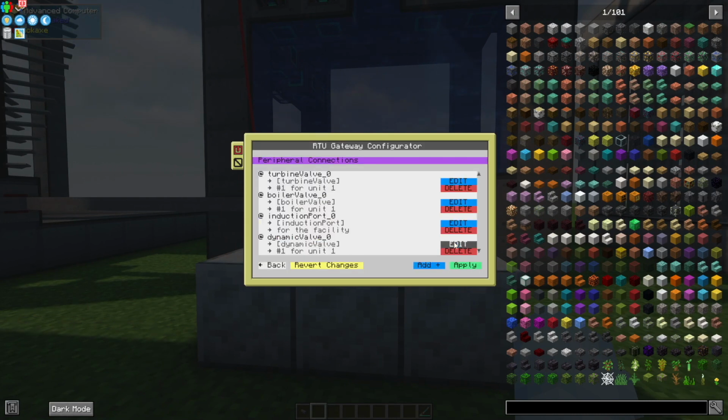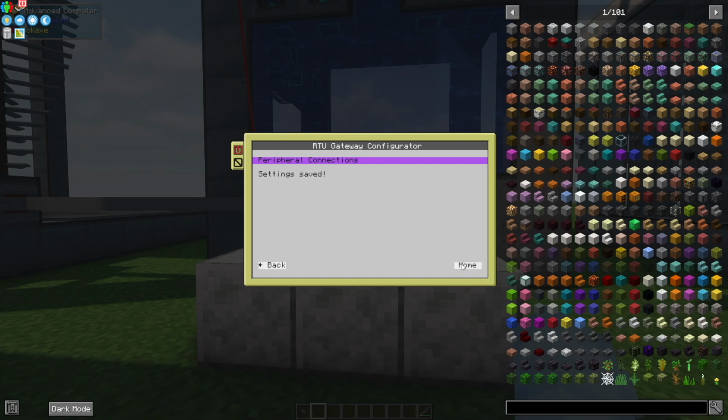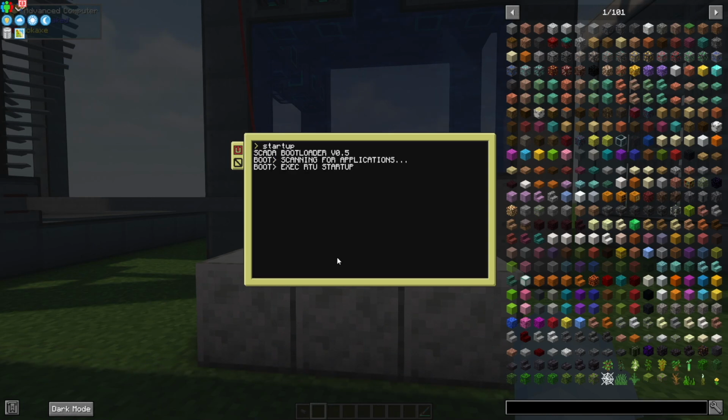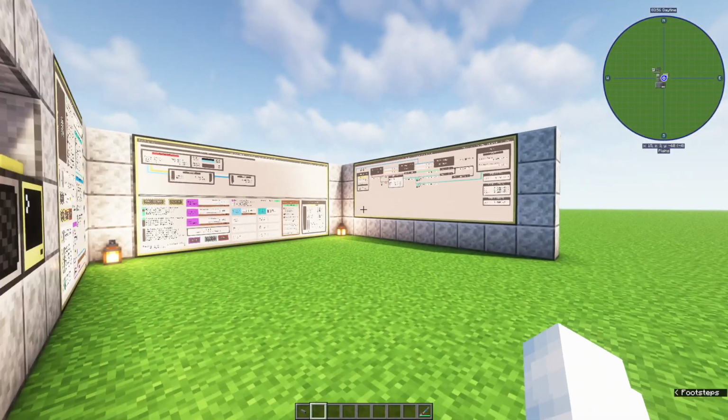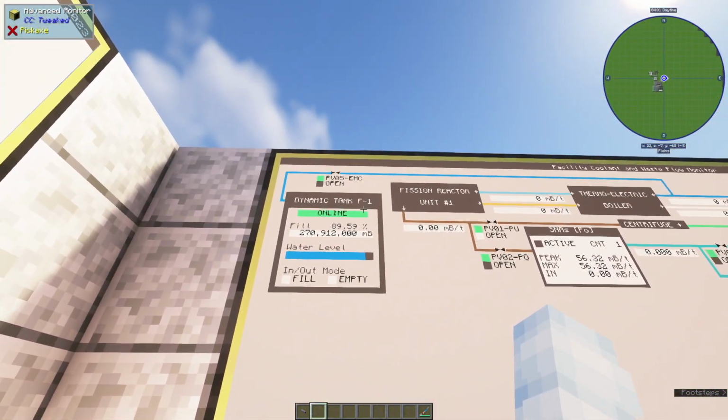Peripheral connections, I'm going to edit my dynamic valve to be for the facility, and this is the number one dynamic tank for the facility. Confirm this, apply, exit, and start up. Come back over here. Now see that it's online, it's dynamic tank F1.